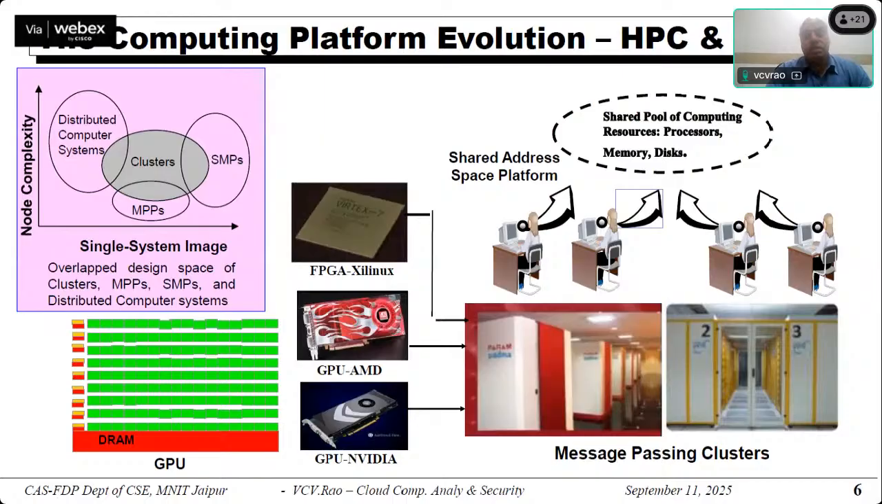One is peer-to-peer computing systems, peer-to-peer networks. The second is InfiniBand networks. The third is gigabit networks. That's one side. But for the last 15 years, every system has GPU accelerators as well as FPGA accelerators.